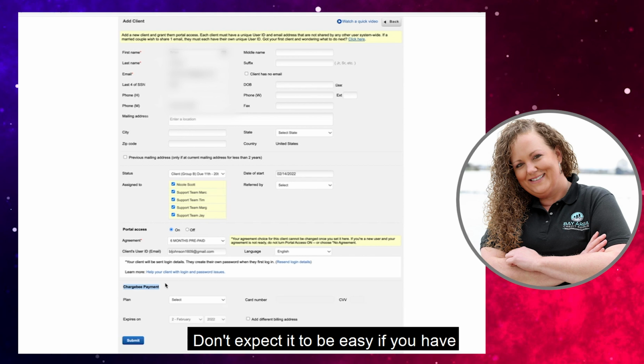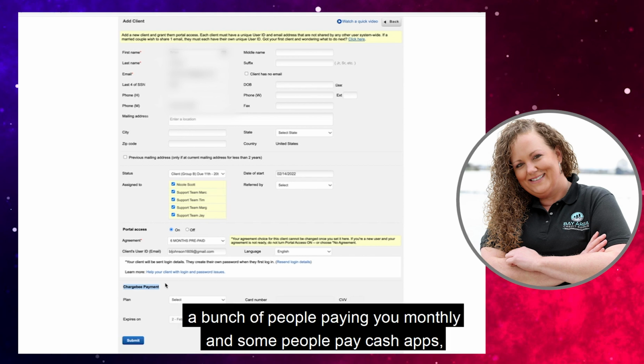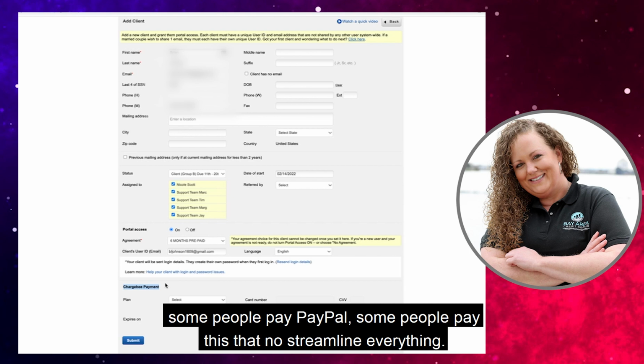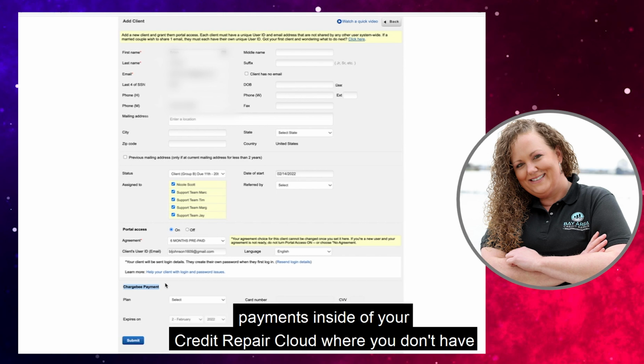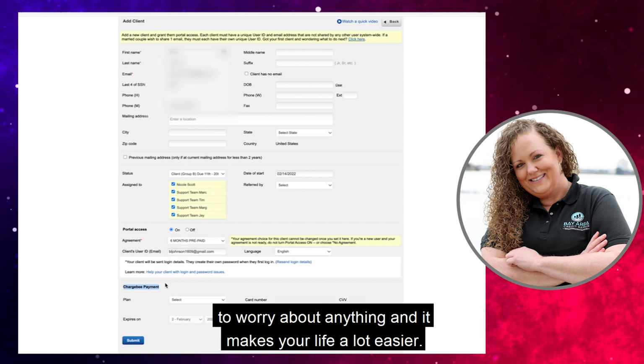Don't expect it to be easy if you have a bunch of people paying you monthly, and some people pay Cash App, some people pay PayPal, some people pay this, that. No, streamline everything so that way you have everyone on recurring payments inside of your Credit Repair Cloud where you don't have to worry about anything, and it makes your life a lot easier.